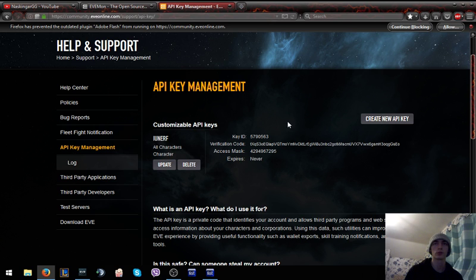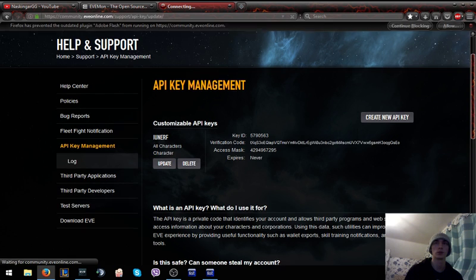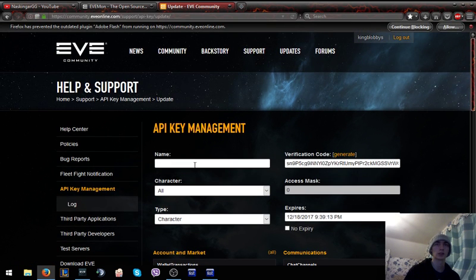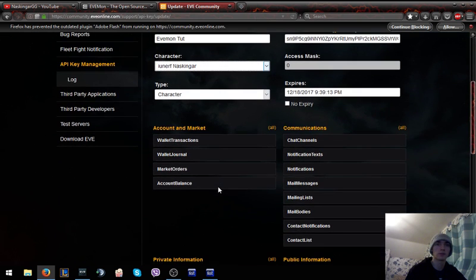Okay, so to create a new API key, you'll have create new API key. Click on this, you call it whatever you want. So we'll just call it Evemon Tut. And then you want it on the character that you want. So I want it on Iuna Feskinga, because that's my character on this account.